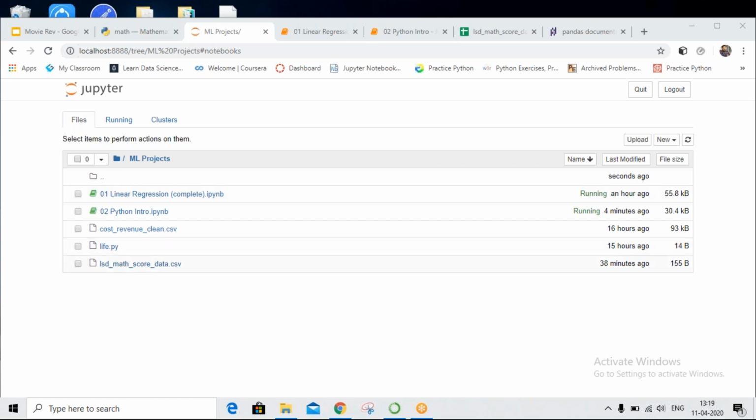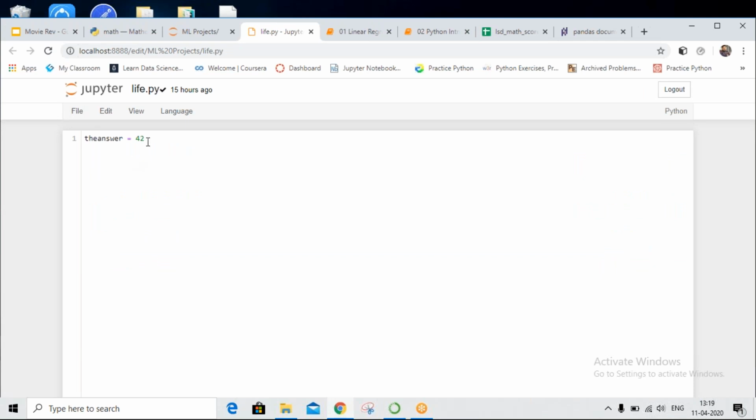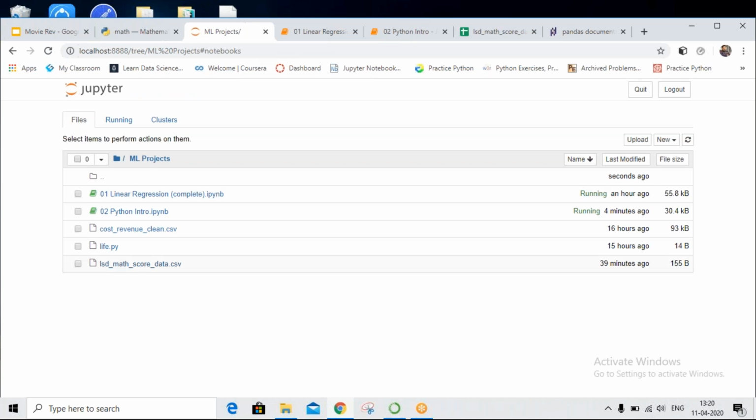Great. Now we are going to look at how this file looks. In Jupyter, if we try to open it up, how does it look? It has one variable, which is the answer, and it is giving that value to be 42. That's an integer.